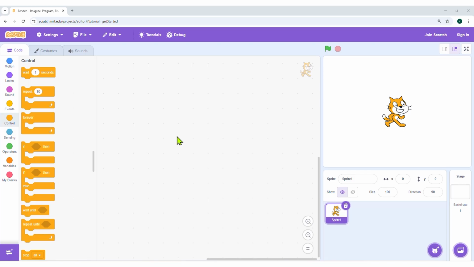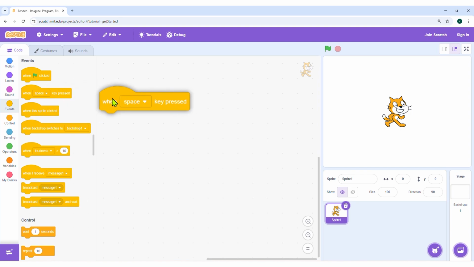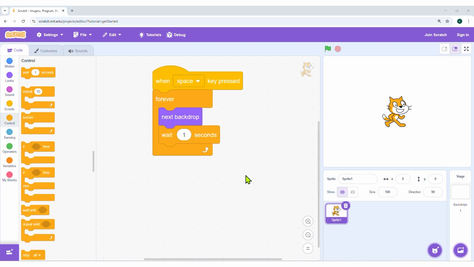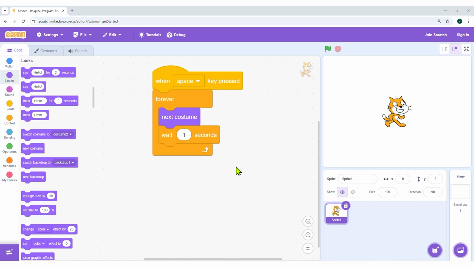Next, let's create another script using Forever block. From the Events block, drag When space key pressed block and place it in the coding area. Similarly, drag the other blocks on the coding area and create a second script as shown. Now, press the spacebar key to check the output. As per the script, the sprite will change its costume, and since we have used forever loop, it will continue doing so until the stop button is clicked.